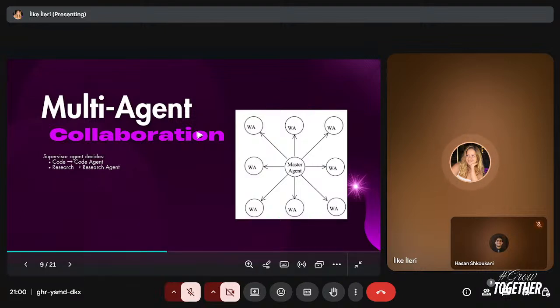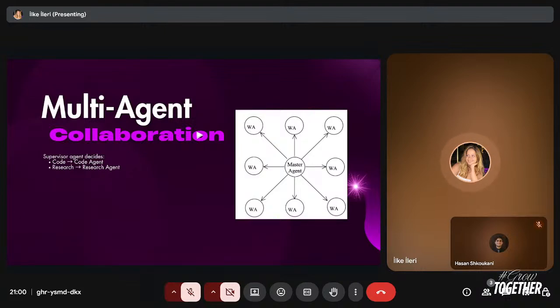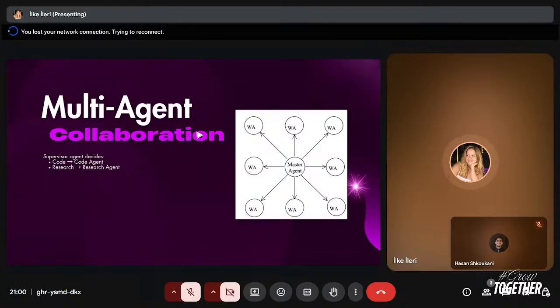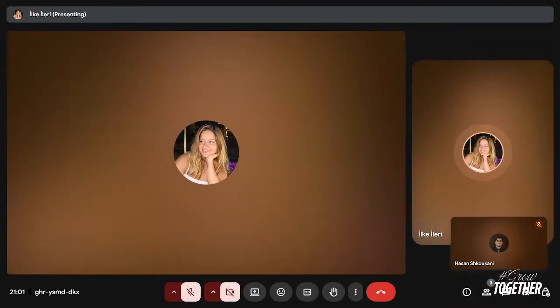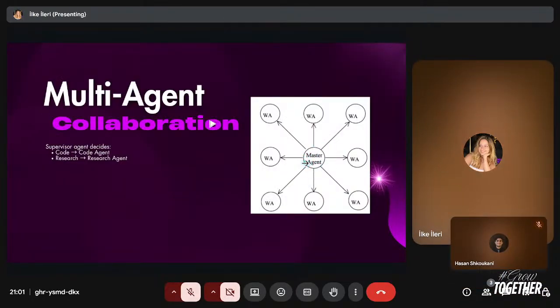Taking it a step further, LangGraph also enables sophisticated multi-agent collaboration. It never stops. Imagine a scenario where a complex task is broken down into subtasks, each handled by a specialized agent. This is where a master agent or a supervisor agent comes into play. The supervisor agent acts like an orchestrator, deciding which specialized agent should handle a particular part of the task. For instance, if the task involves writing code, it routes to the code agent. If it requires information gathering, it directs it to a research agent.